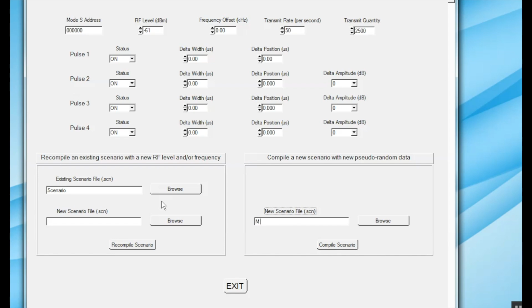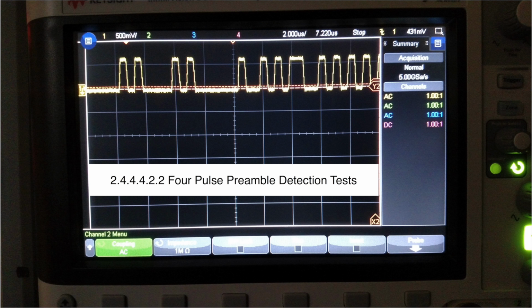I will leave all the pulse parameters as nominal, compile the scenario as M normal preamble, and run this test. The oscilloscope shows the 4 preamble pulses with their nominal shapes and amplitudes.